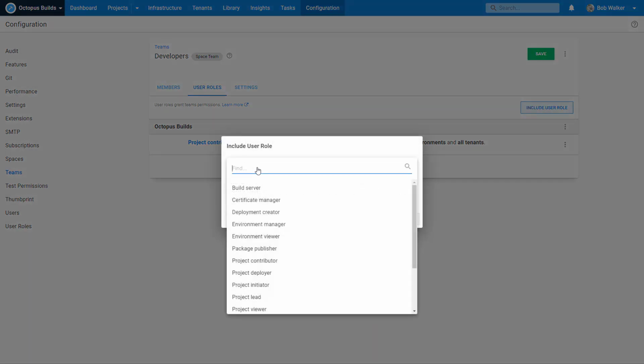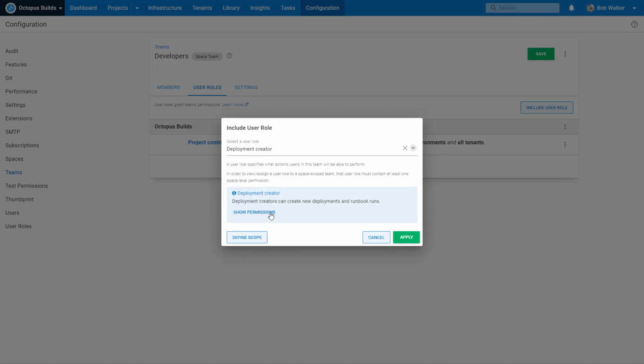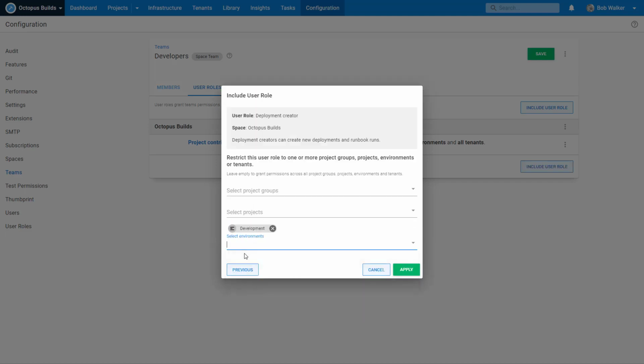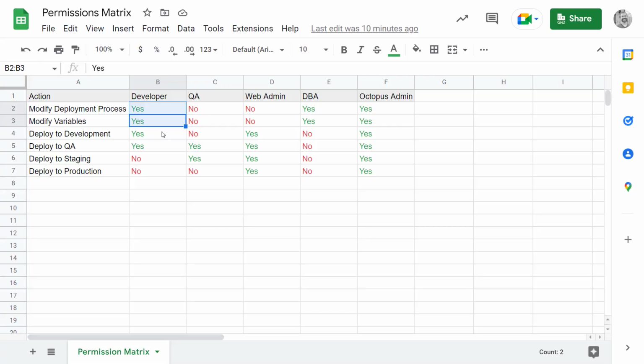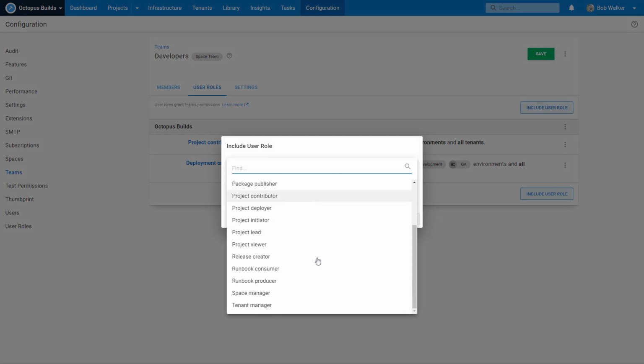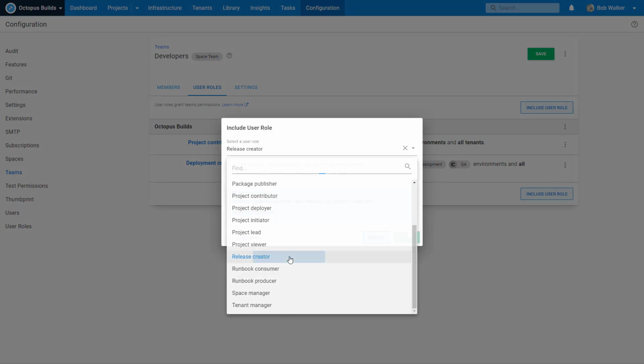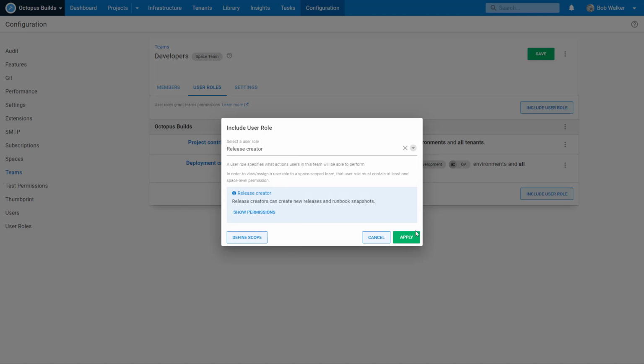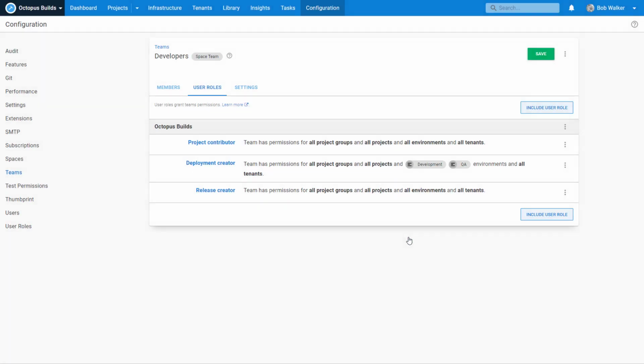And then let's go in and add in deployment creator. But for this particular one, we want to define the scope, and we want to limit this to only development and QA. We don't want to grant any additional permissions outside of that. So now what we've done is we have satisfied these two requirements, as well as these two requirements, because as you can see, they don't have permissions to deploy to staging or production. I need to add in one additional role for right now, and in a future episode, we'll probably be taking this away, but that is the ability to create a release. And that's only so we can create a release and deploy it to development. So this is what a developer has permissions to do.